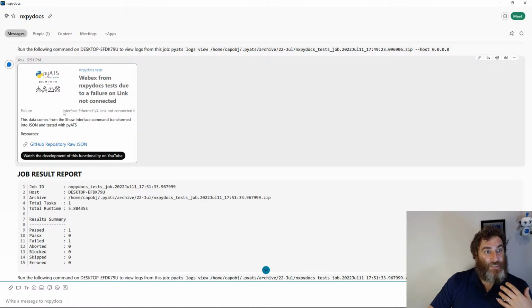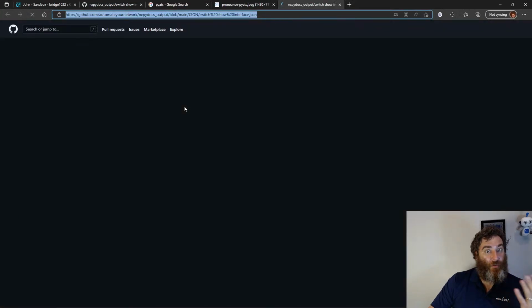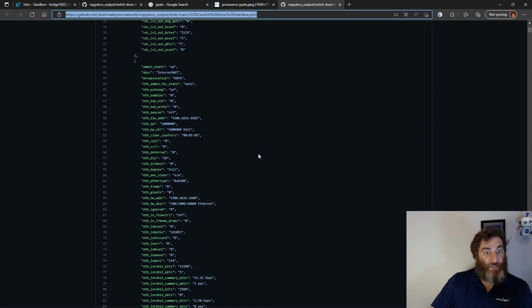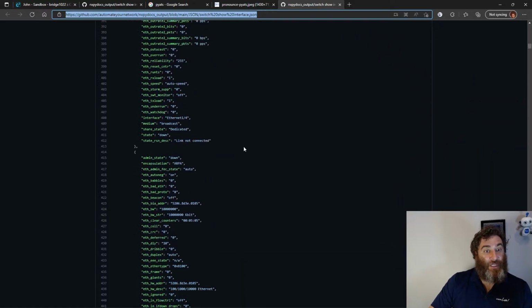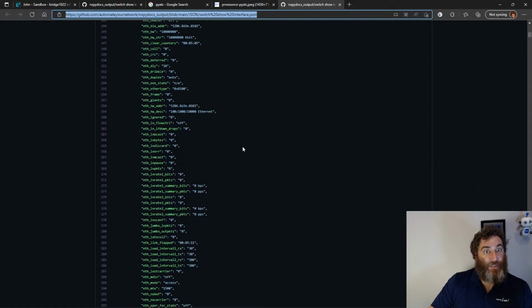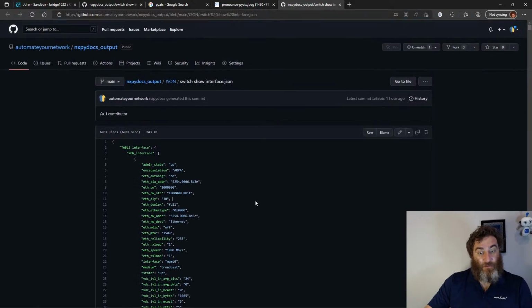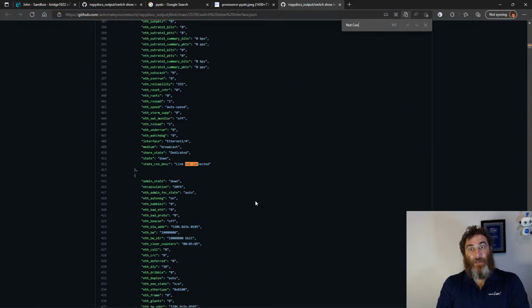Okay, I'm going to have to adjust this message. It's too long for the column here. This data comes from the show interface command, transformed into JSON and tested with PyATS. And then I should be able to go right to the source data. There's the source data, in case you're questioning the fidelity of the message. And if I look for not connected, there it is. ETH14 is not connected. Right?